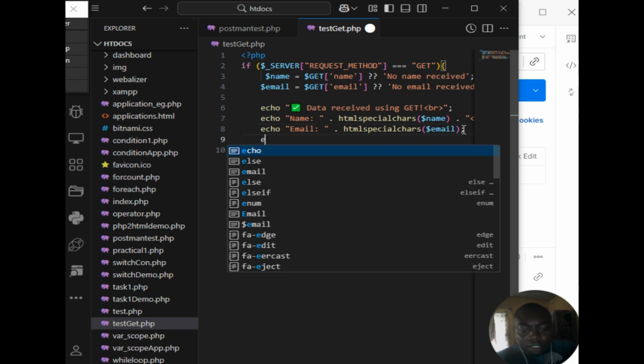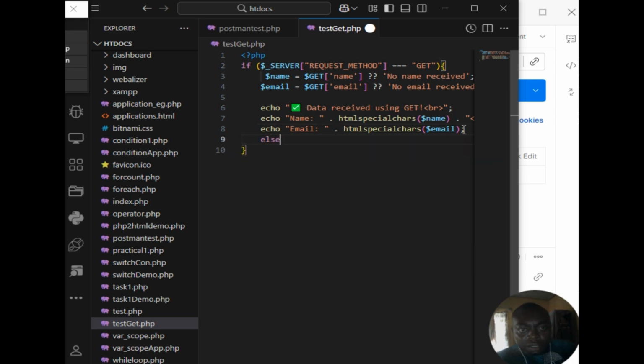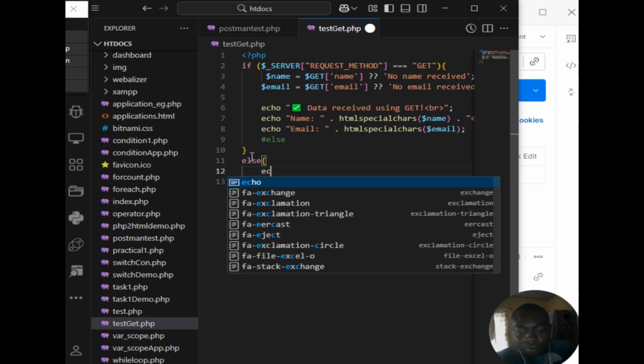Let's now write the else statement. Else. We did not close this one. This one was open here. We need to, okay, it's outside this one. Else should be outside. Let me comment that one out. So our else statement will come just after this. Open this curly brace, and then we write inside, echo.